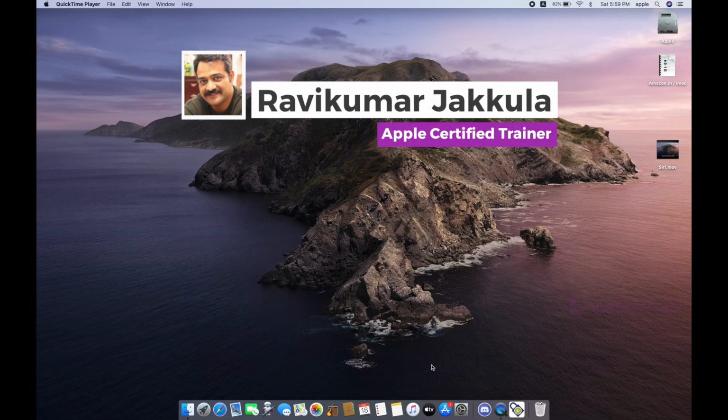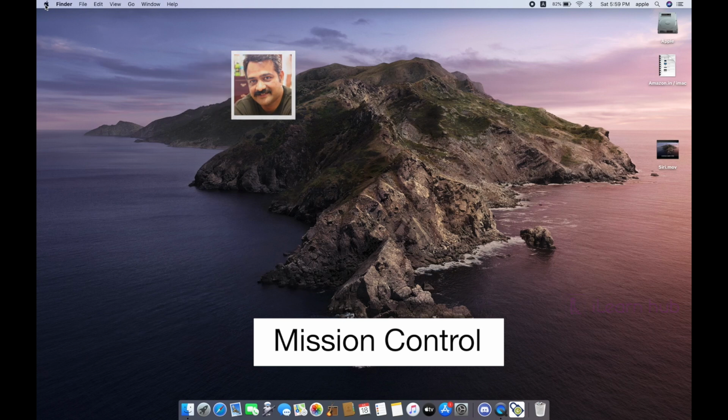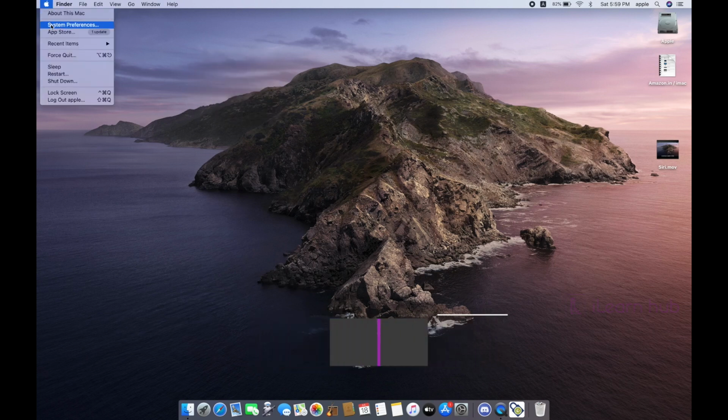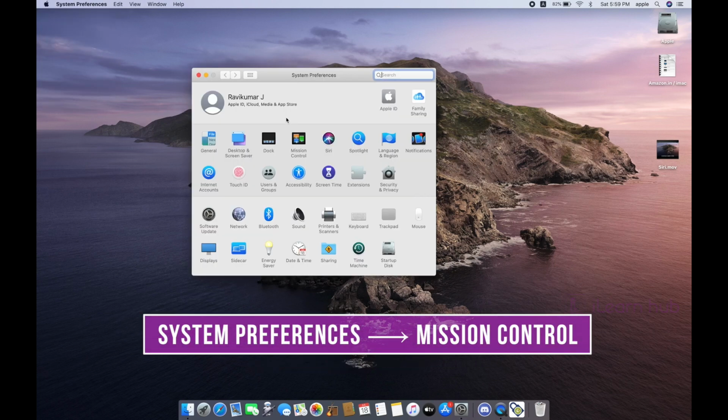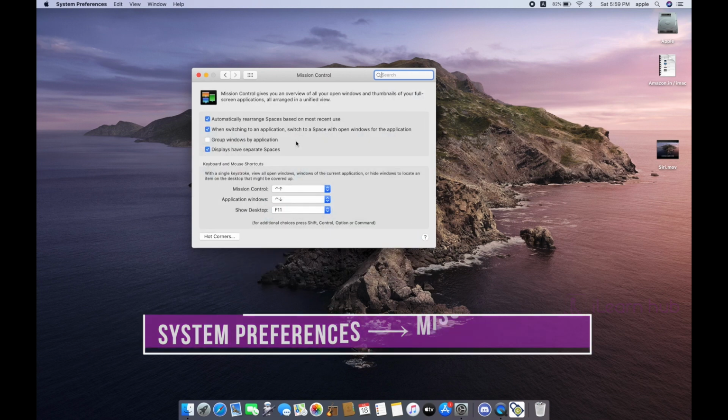Hi friends, today we are going to see one more great feature from the Mac operating system, which is called Mission Control. So let me show you how to use that one. I'm going to System Preferences. From here you can go to your Mission Control. So click on Mission Control.